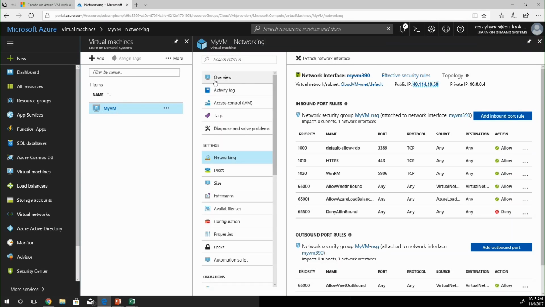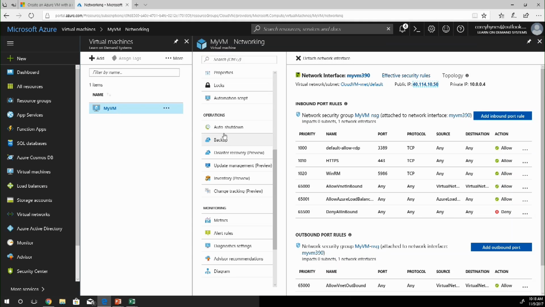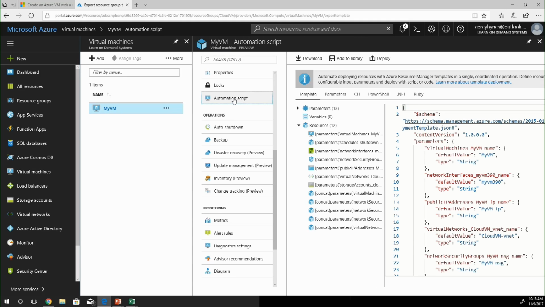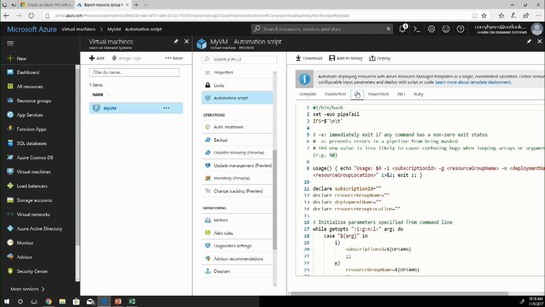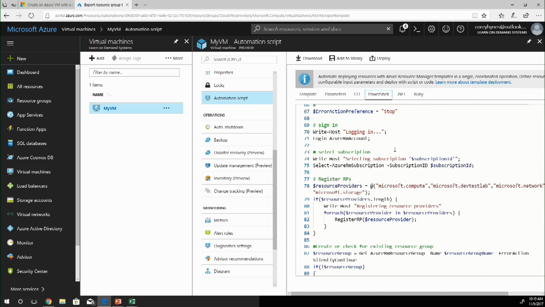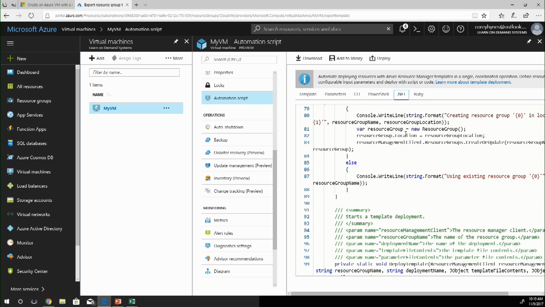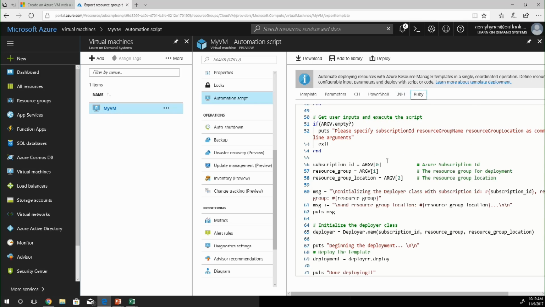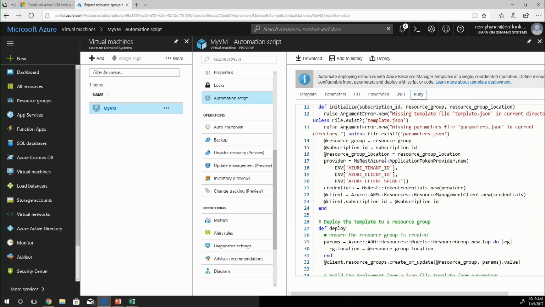I'm going to close this down, and everything has this automation script option. So I'm looking at an individual virtual machine, but I can go to a database or a resource group, and it'll show me the template. So this is the native Azure ARM template. It'll show me how I do this using the Azure CLI, how I do this in Azure PowerShell. Here's a PowerShell script to recreate my virtual machine. Here it is in .NET, written in C#, and here it is written in Ruby. So you can take any one of these languages. You've got the full automation script.